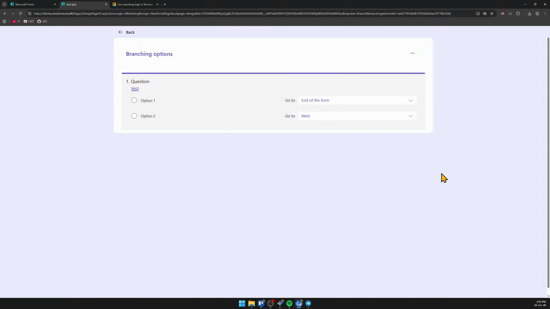That is it. Now your interface layout is fully optimized with conditional skip logic to keep your data clean and your completion rates high.